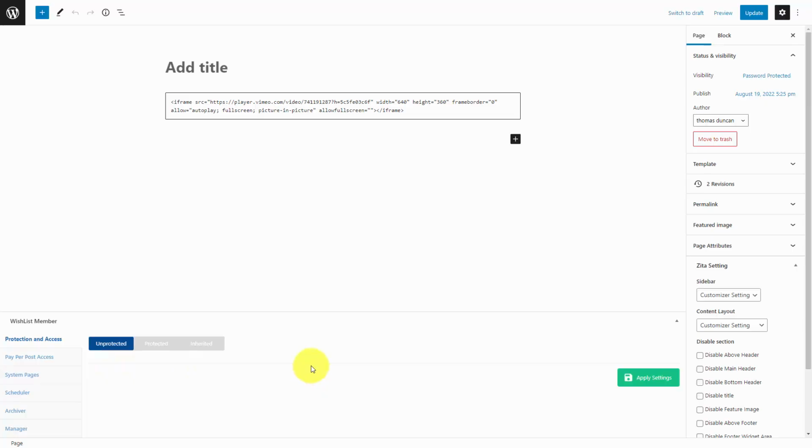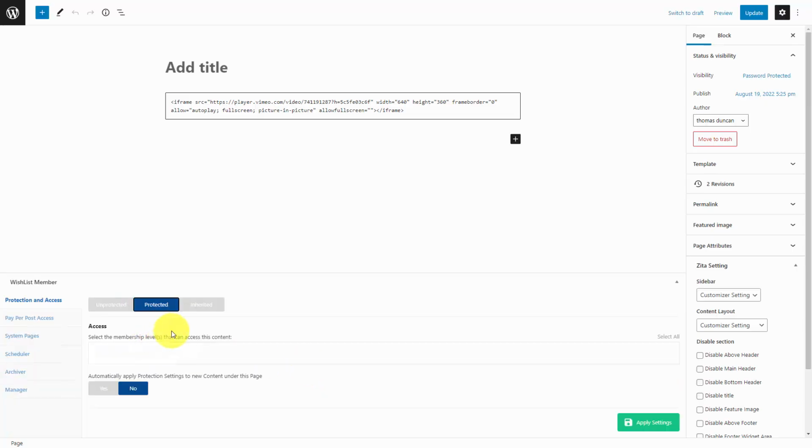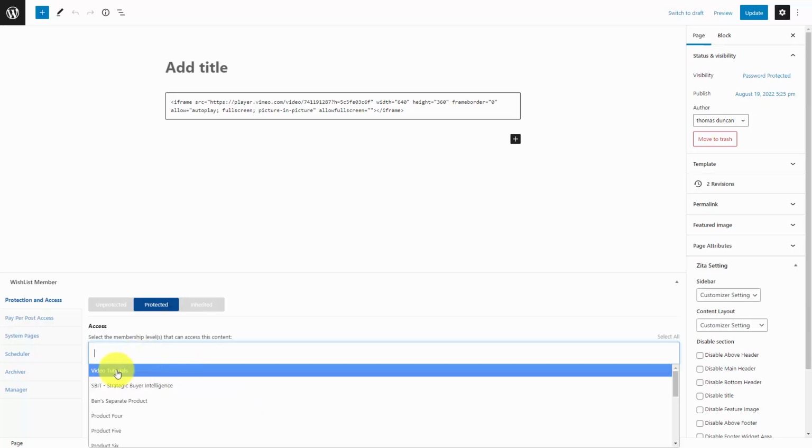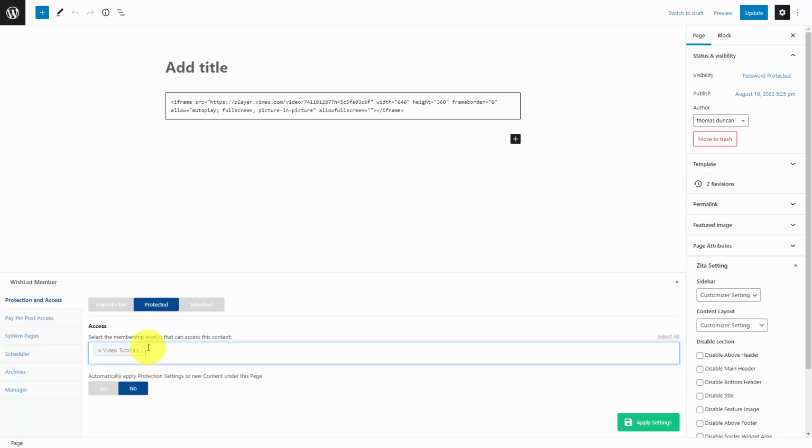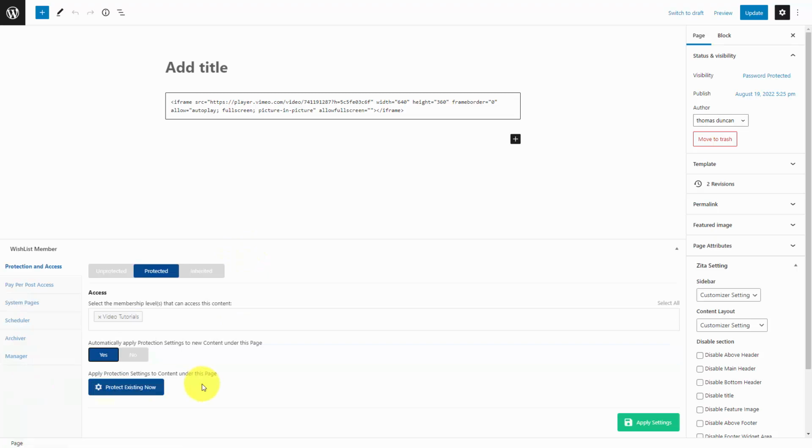Installing Wishlist Member means that we can designate this page as protected. We then need to name an individual product that we associate with this page, and then only the individuals that have access to this product will be able to access this page. We can then apply the protection settings to the entire page.